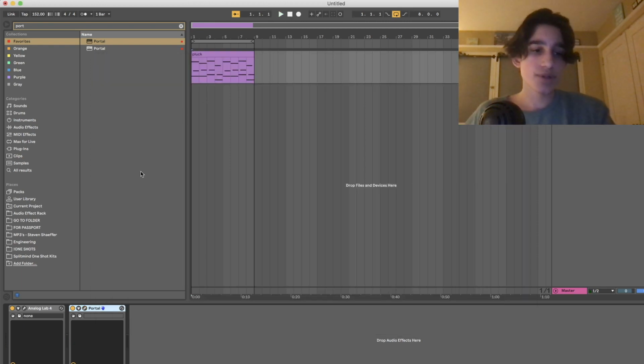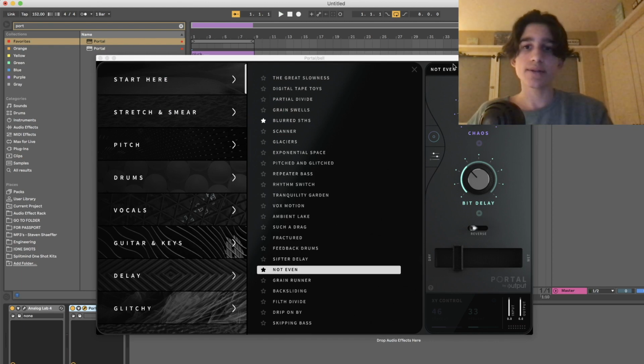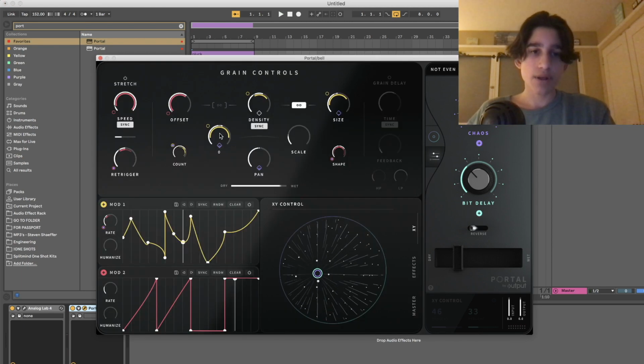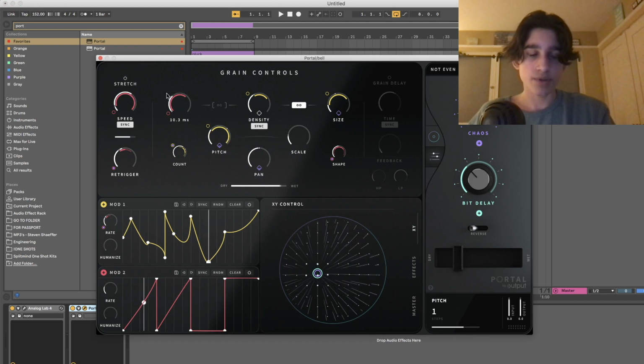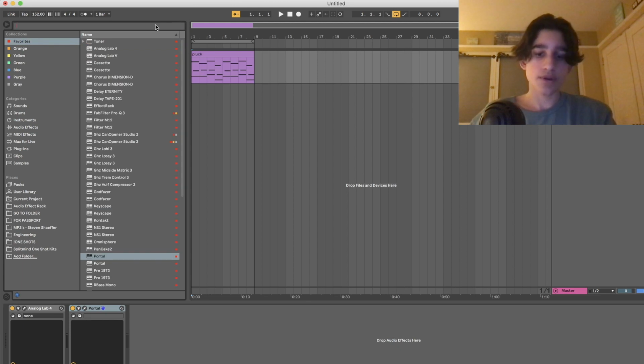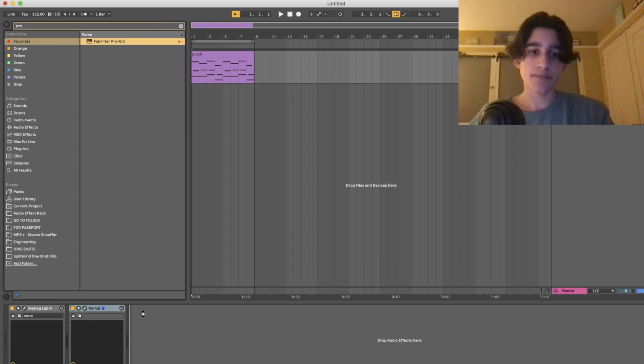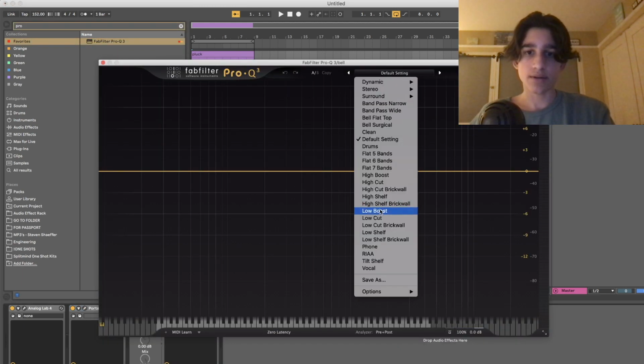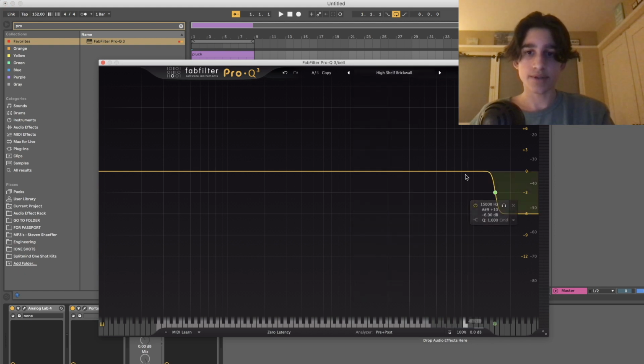So after a little bit of searching, I found this preset I liked called Not Even, and I turned down the wet by a lot. And then the only other thing I'm going to do is pitch it up one more than the initial preset. And then after that, I'm just going to go ahead and add a Pro-Q 3 and then take out a lot of the highs, because in the preset there's a lot of high end.